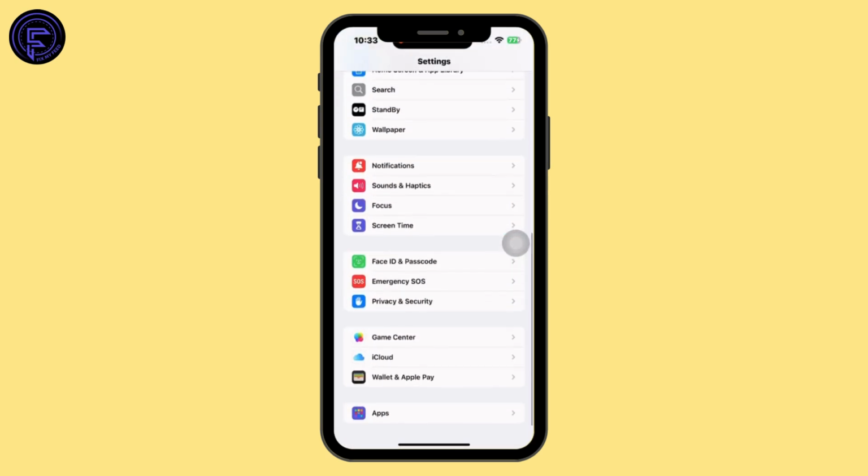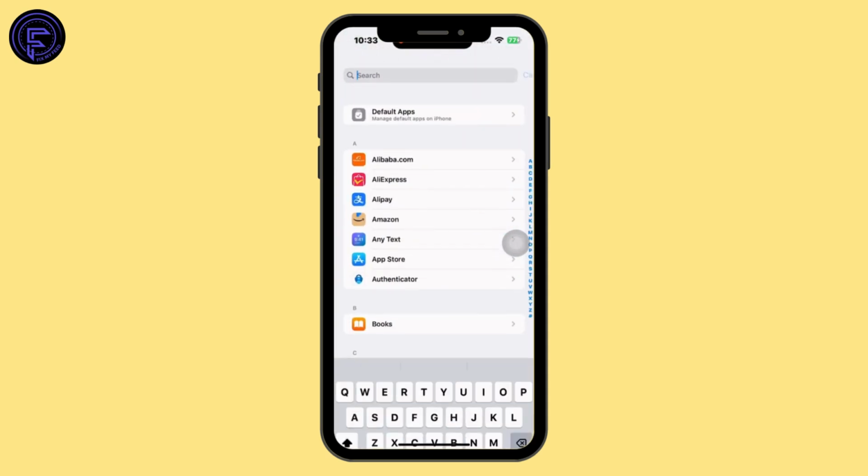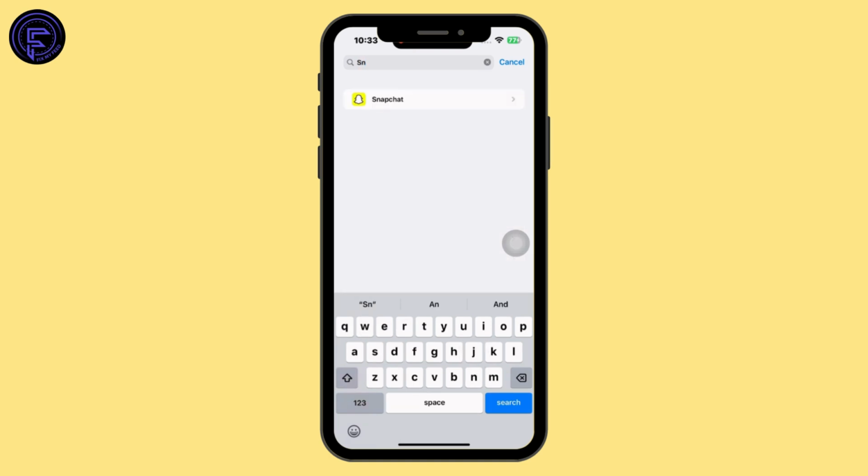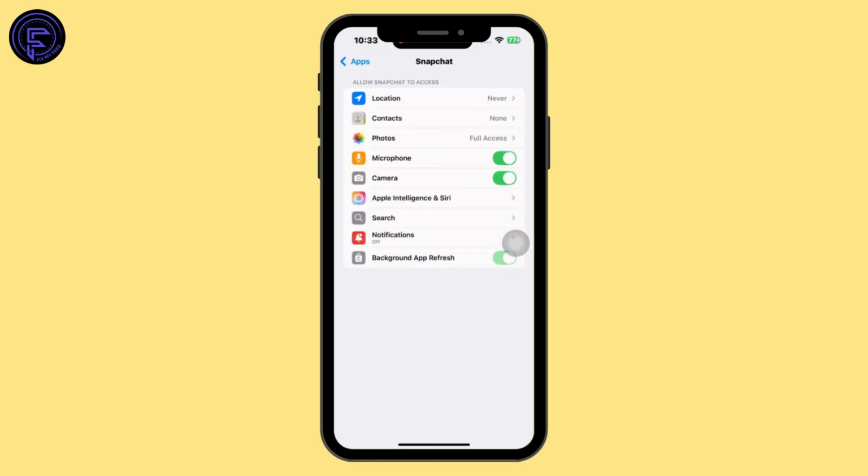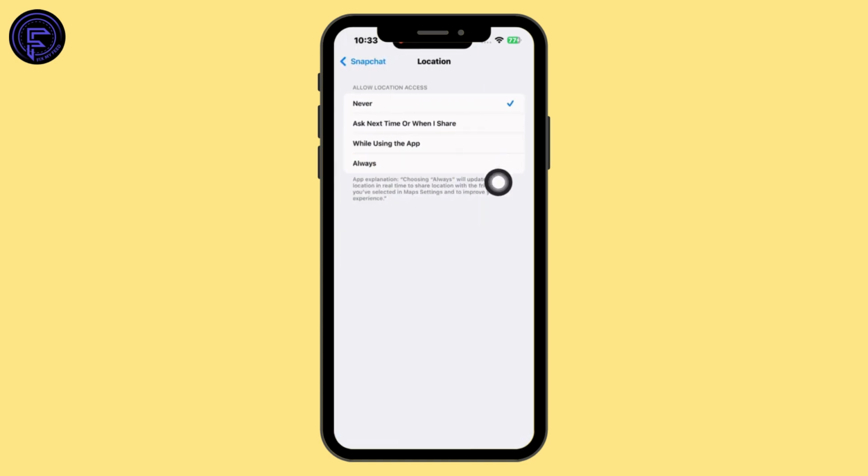Now scroll all the way down and head over to the option Apps. From the list of the apps, search for Snapchat. After it appears, launch it. Now click on the option Location. Check in for the option Always.